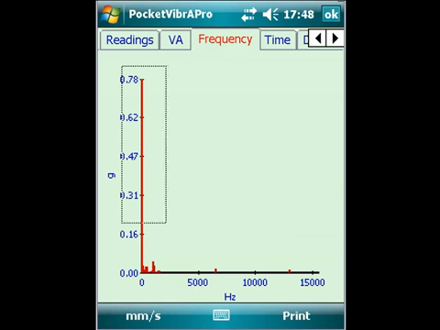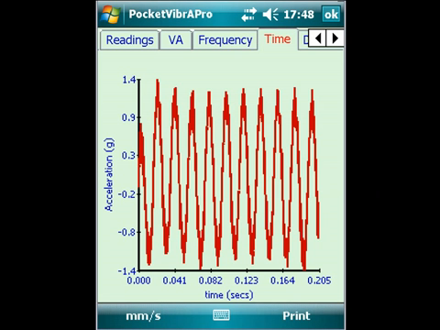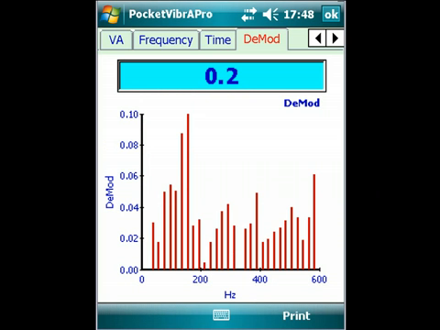The Frequency tab shows the FFT or spectral plot of the vibration signal. As with all Pocket VibrA graphical screens, you can zoom by dragging a rectangle on the screen with the stylus. The Time tab allows you to see an actual plot of the time domain waveform. Pressing the MMS button allows you to switch between acceleration and velocity. Finally, the Demod tab shows the demodulated or enveloped spectrum. This is particularly useful for detailed bearing fault diagnosis.